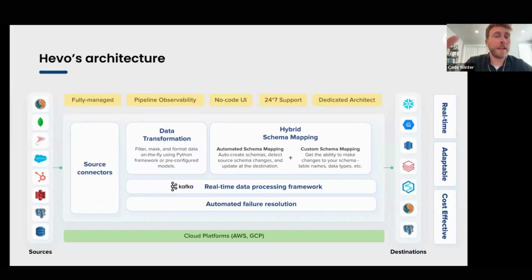Python. So this is really straightforward if you need to, let's say, do some preload aggregations, or maybe drop a column, mask a column, and so on. You can do that functionality right within the Hevo platform using these preload transformations with Python. So again, it's that little bit of extra functionality that's there for you if you need it.